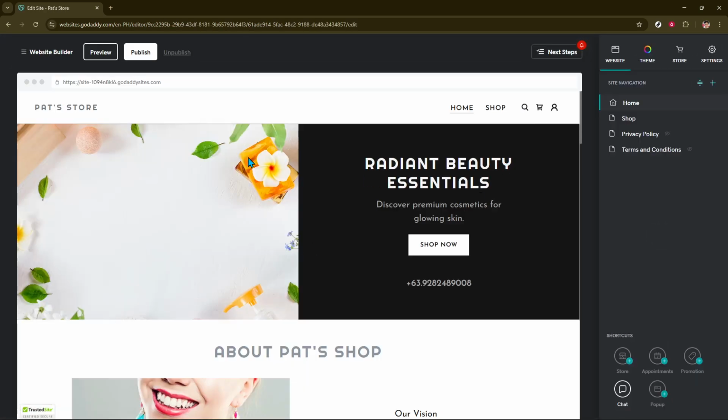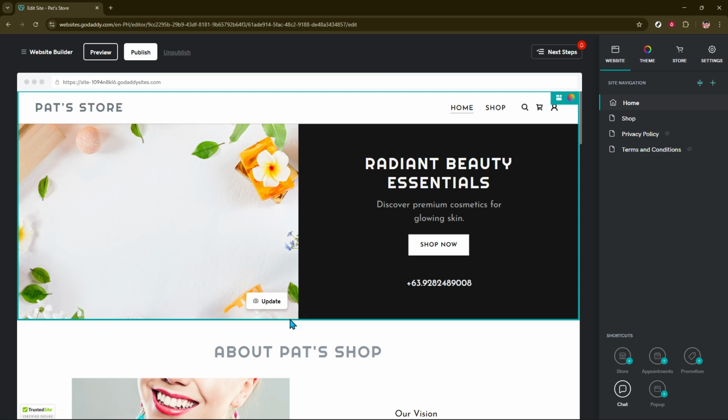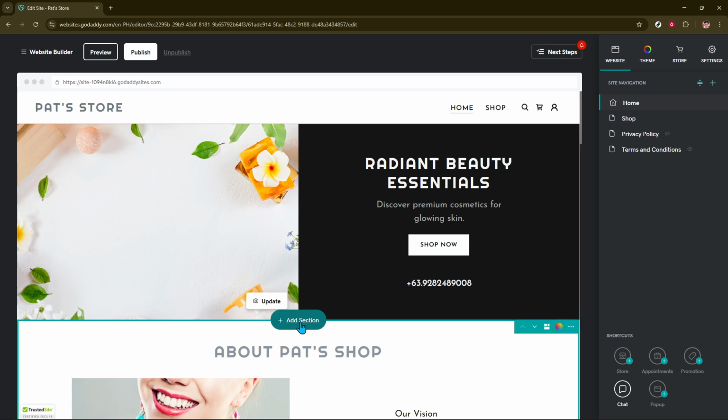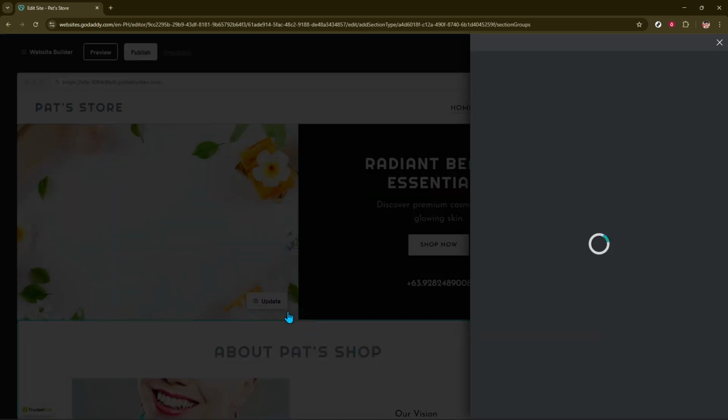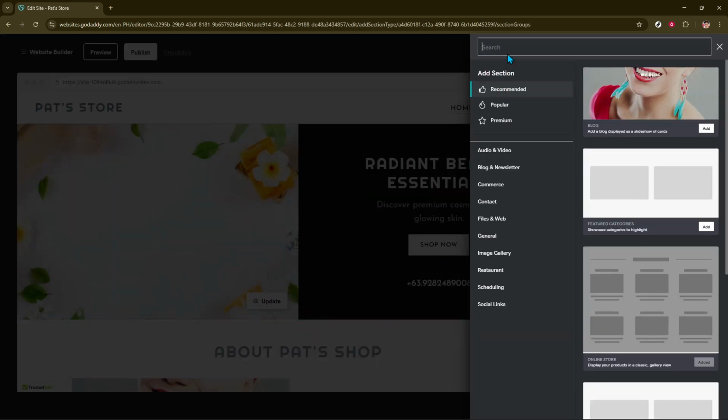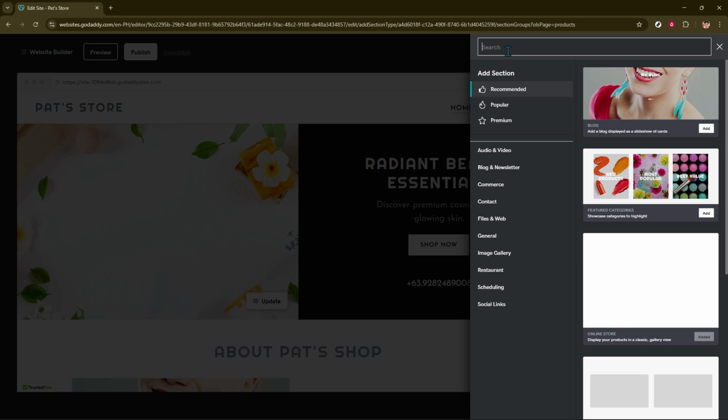Inside the builder, you get to decide where exactly you'd like your PDF to appear. Use your layout strategically. When you're ready, find and click the Add Section button. This is where the magic happens, as you'll be enabling a new section dedicated to your PDF content. Next, search for PDF in the tools available.